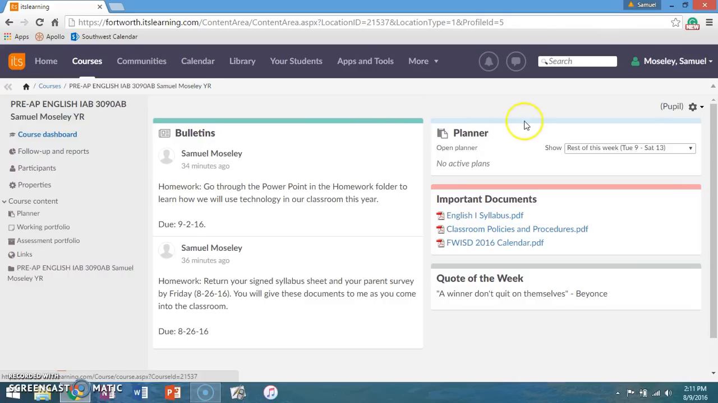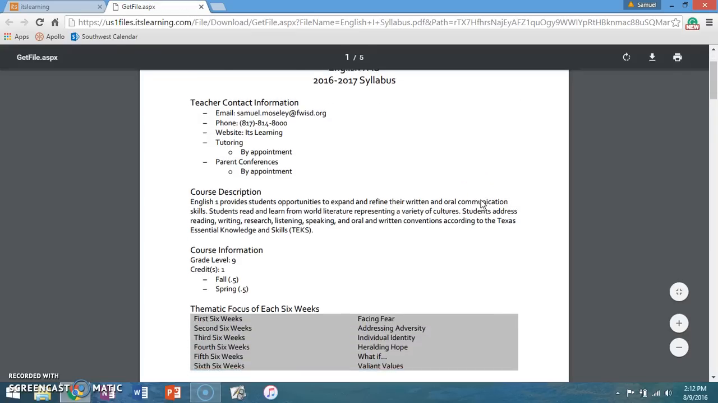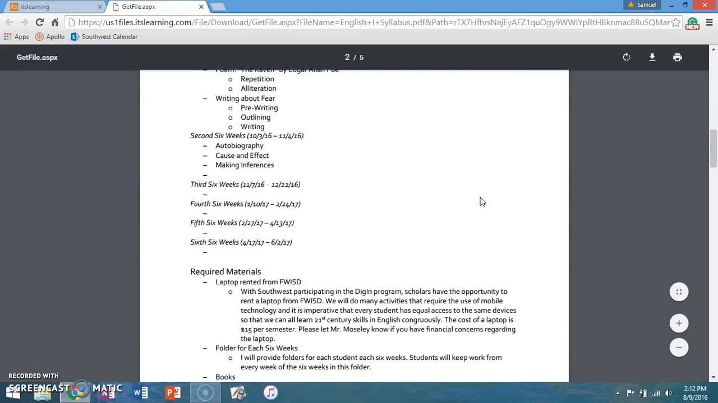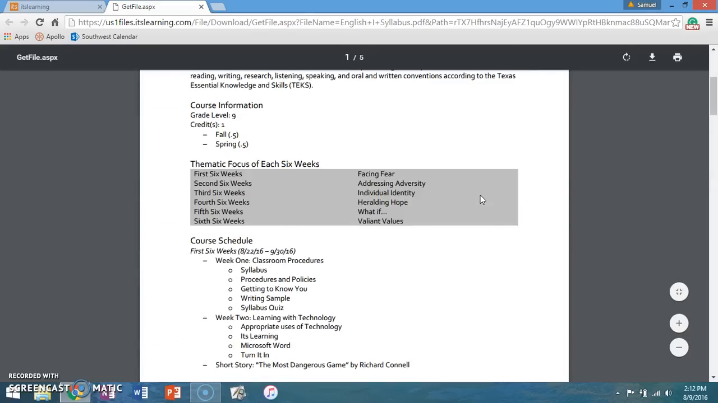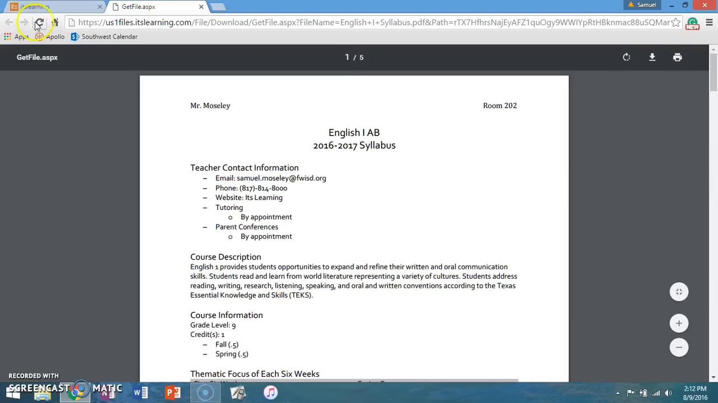Let me finish giving you a tour of the dashboard. On the right, this little red app right here is important documents. I'm going to keep this up here all year. I might add to it if I need to, but these 3 documents will be up on the dashboard all year for your reference. So if you ever want to look back at the English 1 syllabus, you'll click on that right there, and it's going to take you to a view of the syllabus that you can look at. And this is not an updated syllabus. I will need to update that.